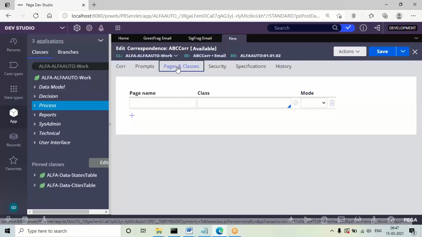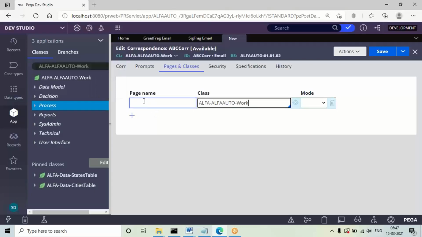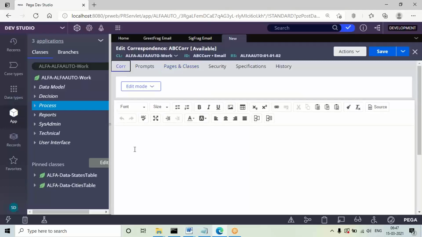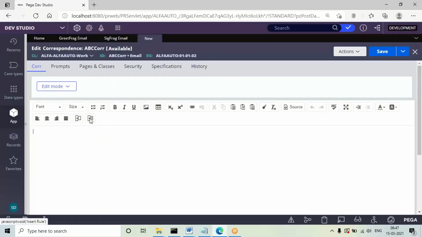Okay, here I'm going to load the section. In this, we are going to call the shipping section. So I'm going to add this work layer name, pyWorkPage. Starting with this, I want to call these greetings. For this, we have to click on insert rule.